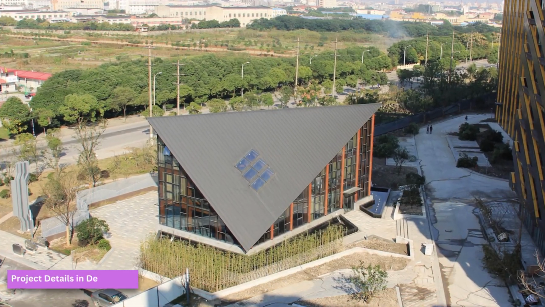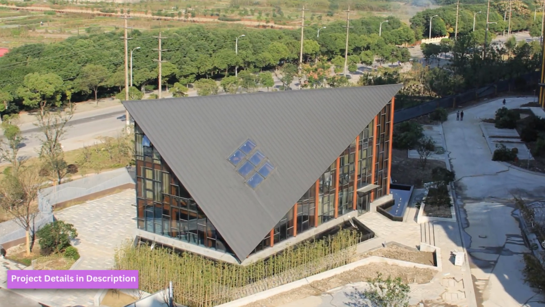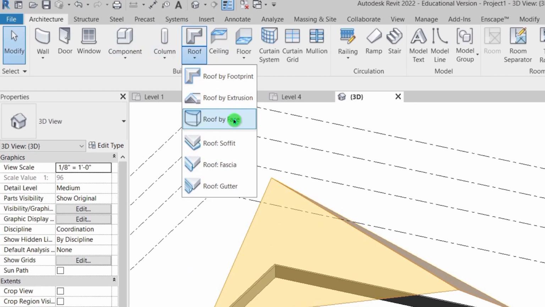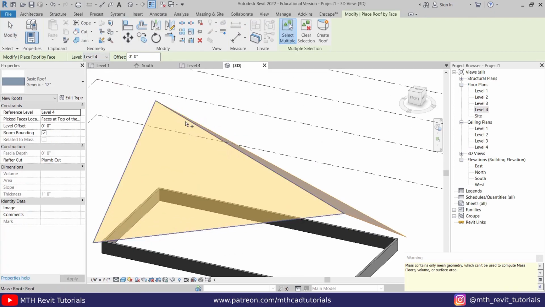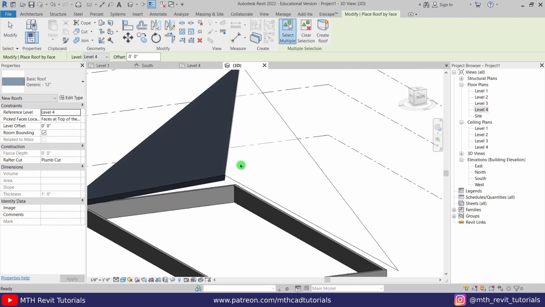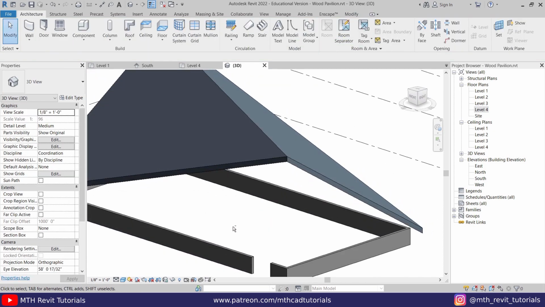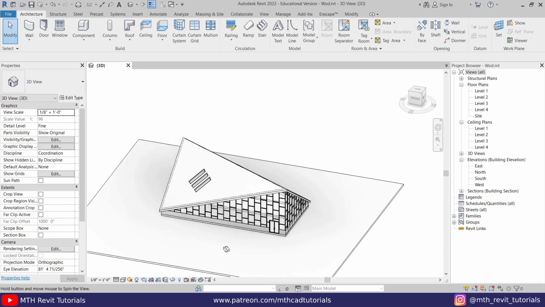In this video I will be sharing with you a technique to create skylights on the roofs which were created using the roof by face option in Revit. Sometimes face-based families also don't work with the kind of roof designs you have in your project. In such cases you can use the technique which I will be sharing with you in this video.